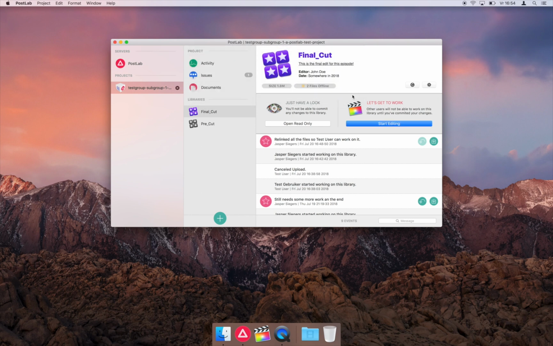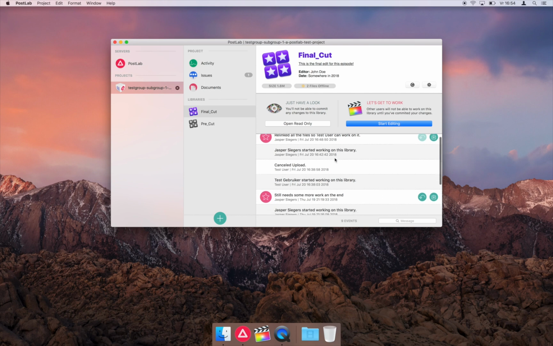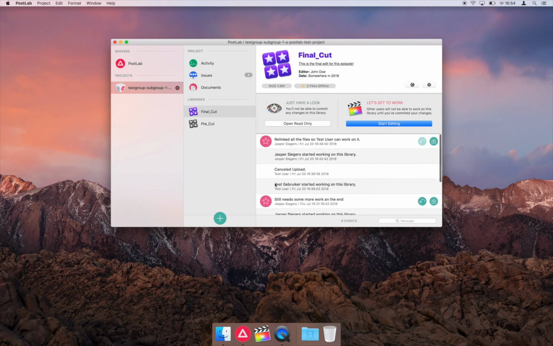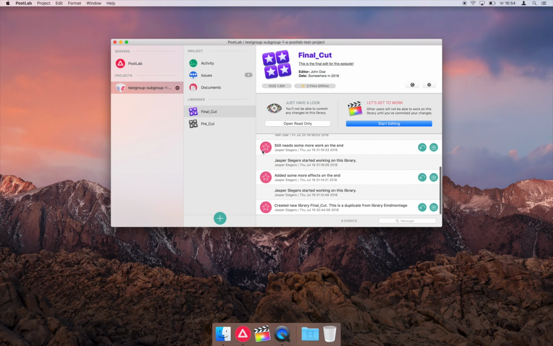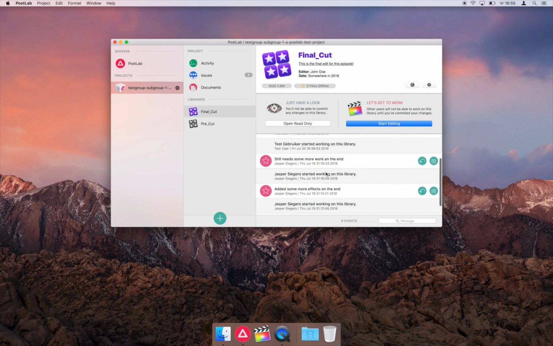Then you've got two buttons. With the open read-only button you can open the library quickly just to have a look. With the start editing button you'll check out the library to create a new version. Below that you'll see everything that has happened with this library. Every row with a star is a version that you can return back to. Or if you want you can export that version.